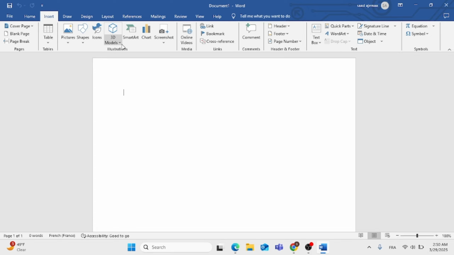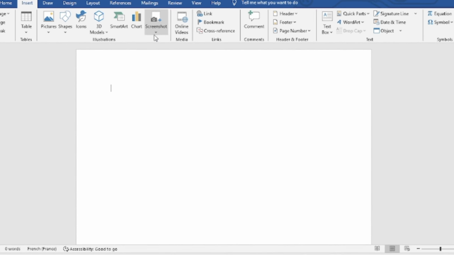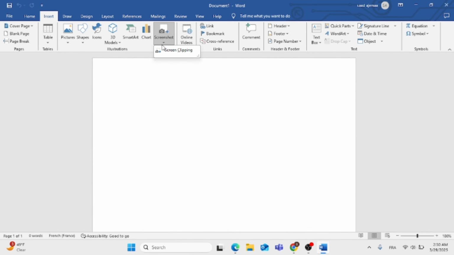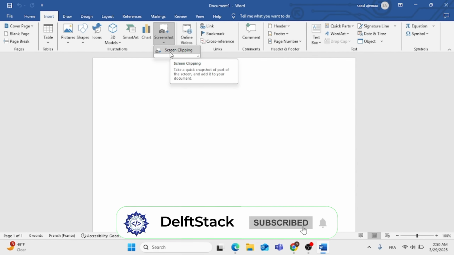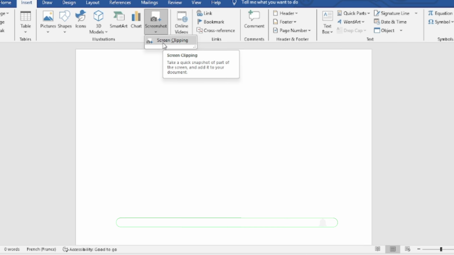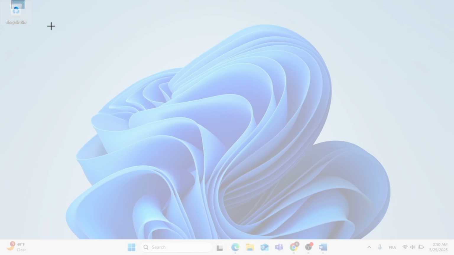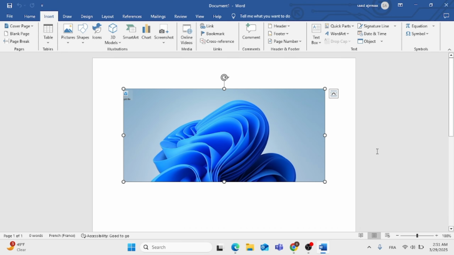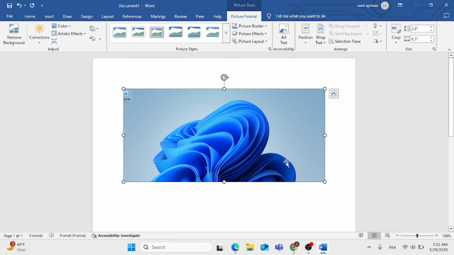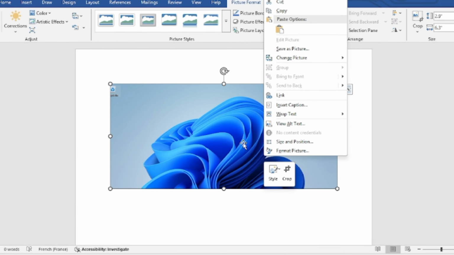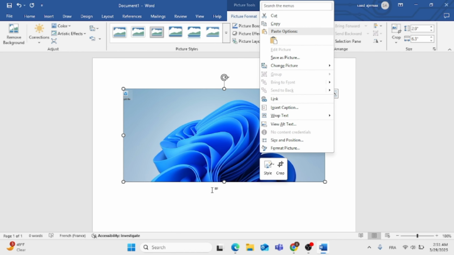Now go ahead and click on Screenshot. That's located on the right, as you can see now. Just click on it and then click on Screen Clipping to take a new screenshot. Now just go ahead and select the screenshot you want. It will be automatically uploaded to your Word document. You can also edit it, as you can see now.